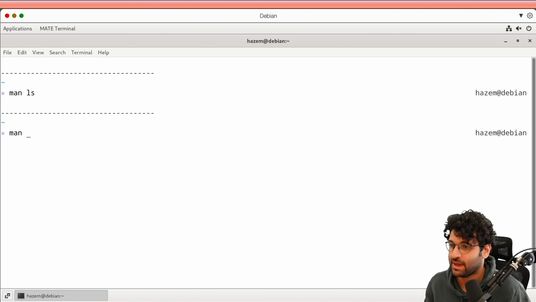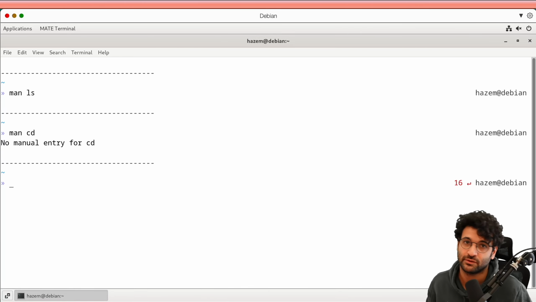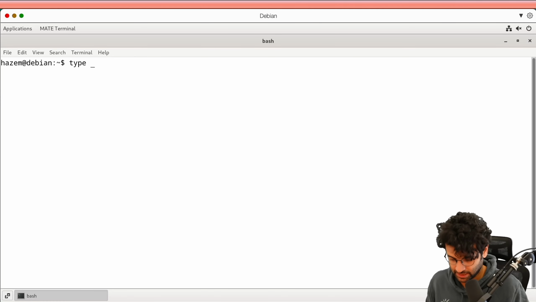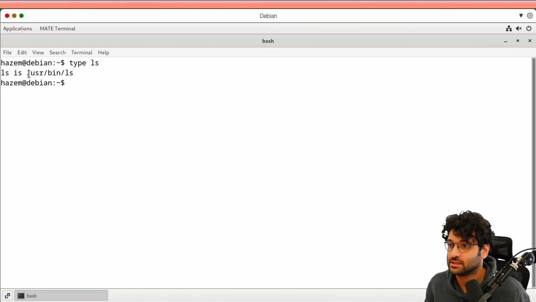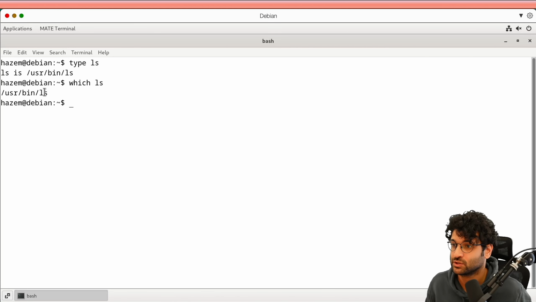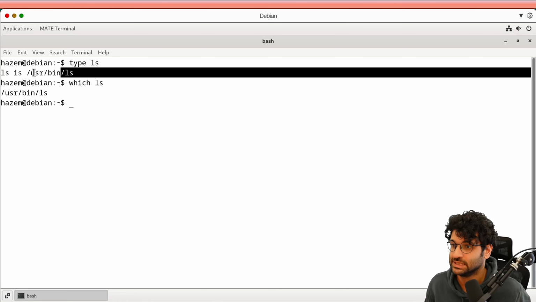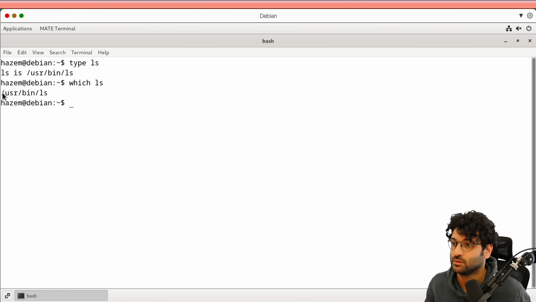I'm going to try man for instance, cd. It says no manual entry for cd. It turns out when you install a new command, you typically, not always, install manual pages for that command. If you execute type ls, you get that ls is an executable. It's a command. And if you use the which command, which I don't believe we looked at, and give it ls, similar to the type command, it will show you the location on the disk where the command lives.